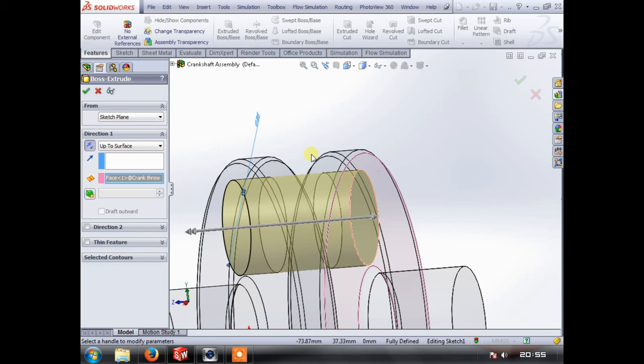The problem with doing that is later down the road, if you get into the habit of doing that, these things aren't always going to be together. This is fine for this because the pin always goes with the crank. If we change the dimension between the two crank throws, then the crank pin has to follow suit. That isn't so much of an issue here, but later on down the line, when you do other parts like this, if you're extruding things up to surfaces and you move those surfaces, things can get really, really messy.